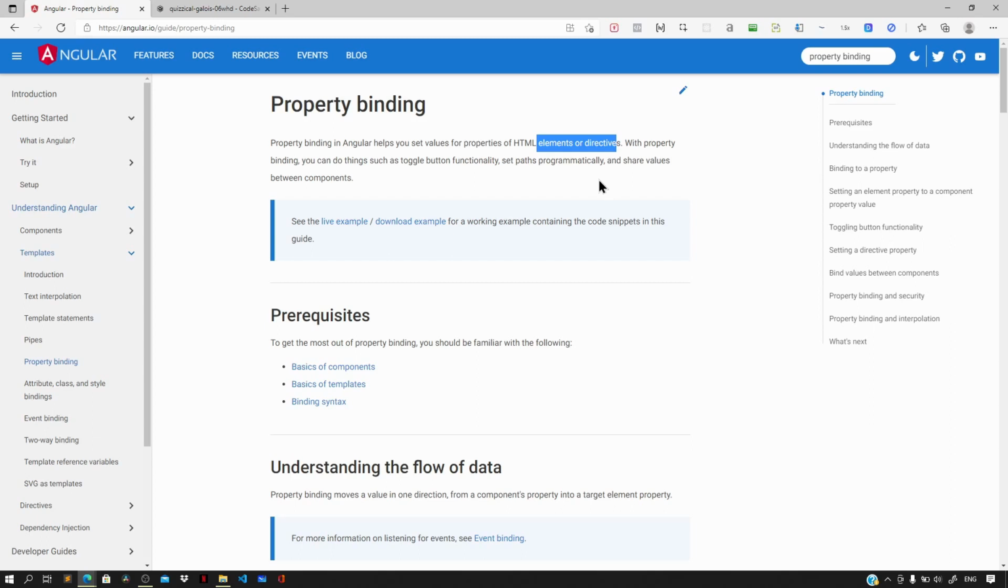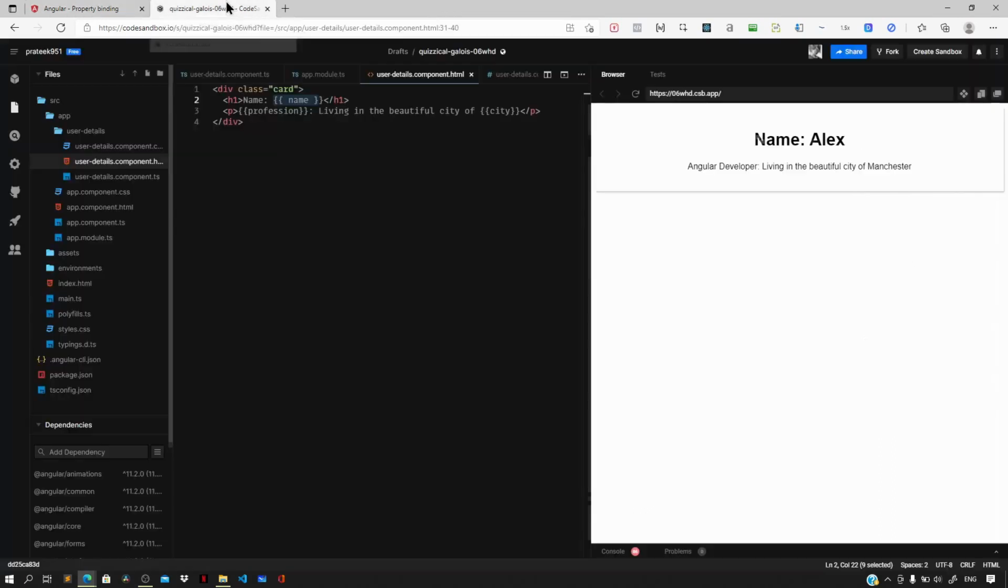A couple of things that you can do with property binding are toggling a button, setting the paths programmatically, to name a few, and also sharing values between components. And this is something we will see in this video as well. Let us see an example for property binding in Angular. Back to the user details component HTML file. Let us add an image and set the src to this URL.